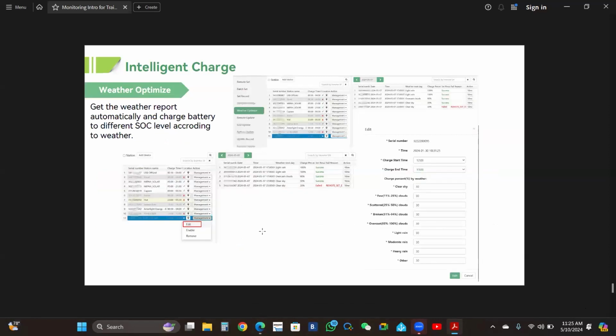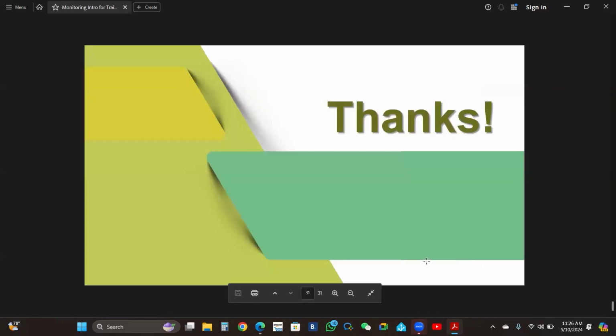This is the weather optimize. I never had time to play with this, but basically you have to set your location, and you have to set the maximum SOC the inverter will charge to. It's according to the weather. I think that's it.